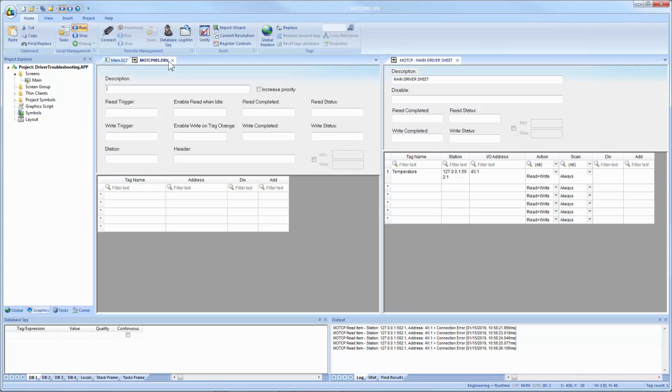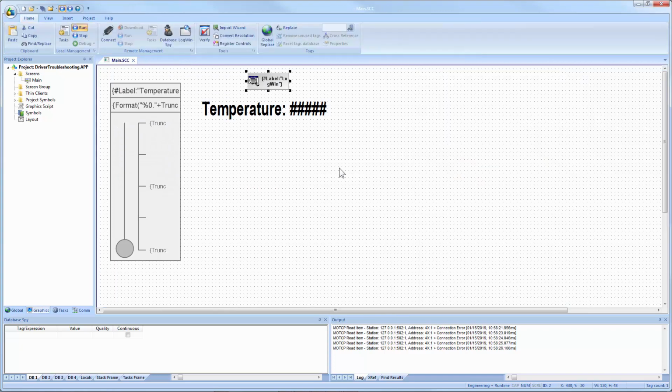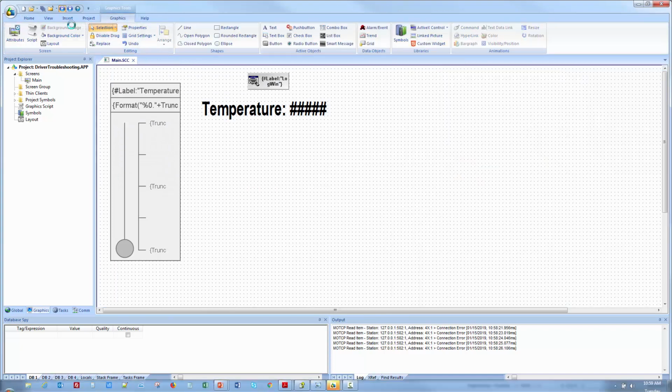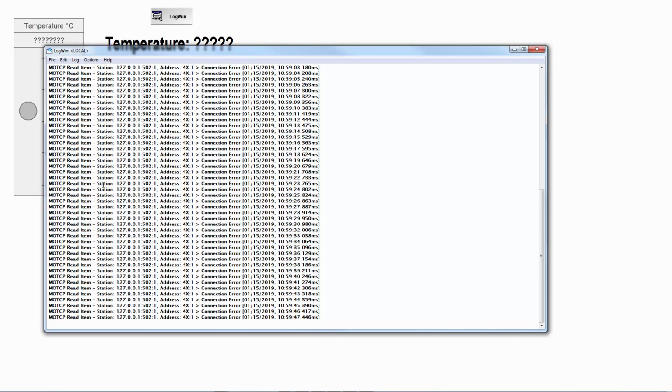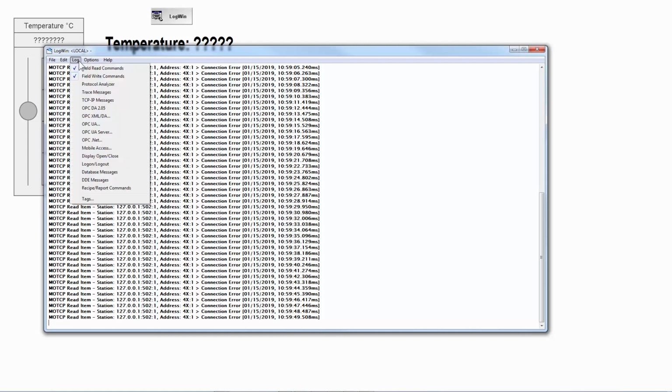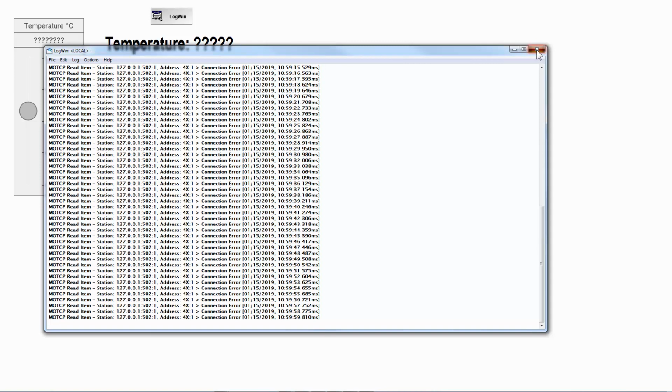So let me go ahead and try to do this here. I didn't try to do this before I started recording. I probably should have. And click on logwin, and there we go. We're connected, and there's my errors. And you can set this up very similarly on how you want to pick and choose what you record or monitor there. So that's a very handy tool.